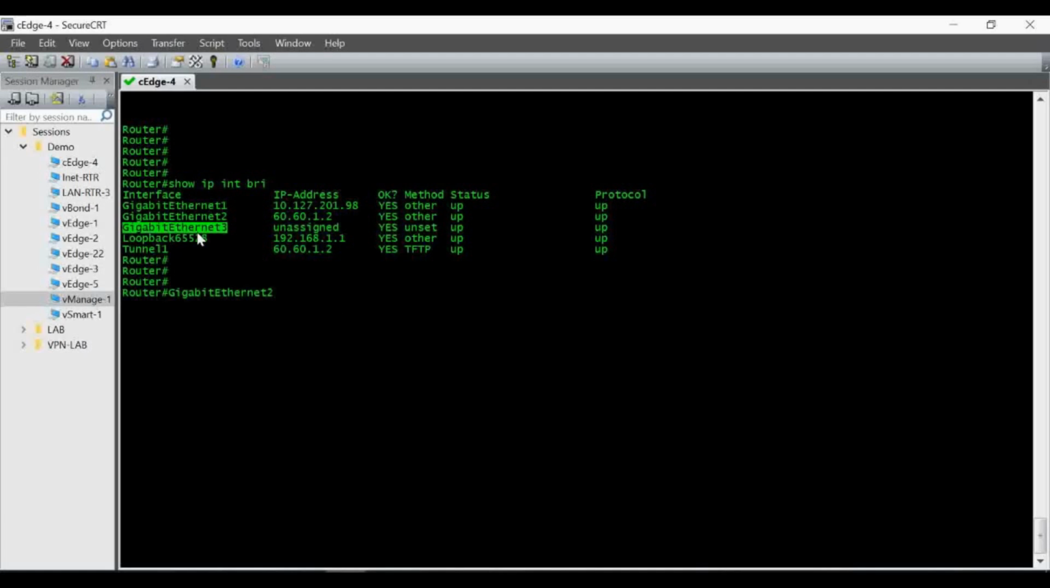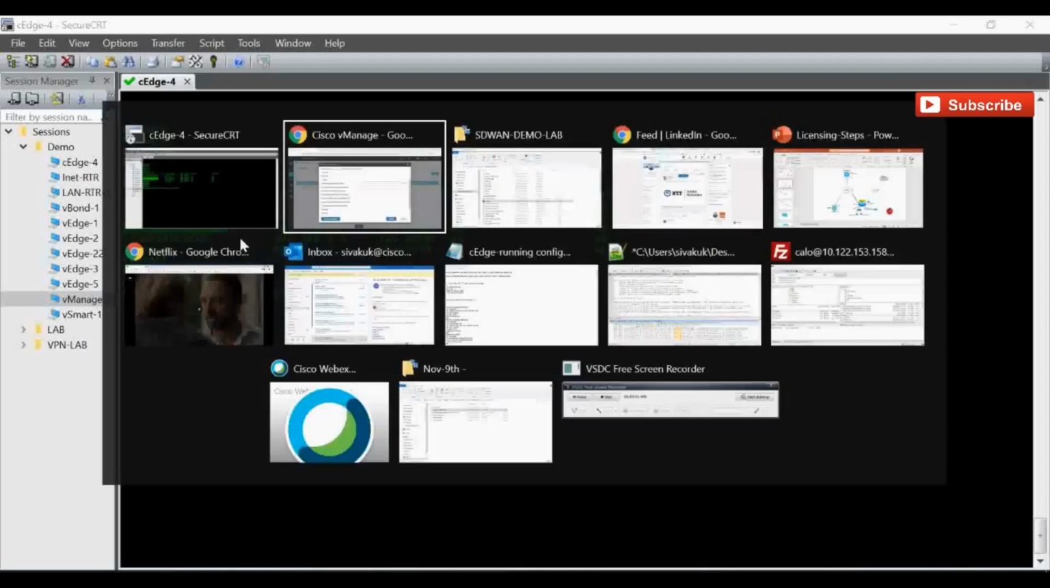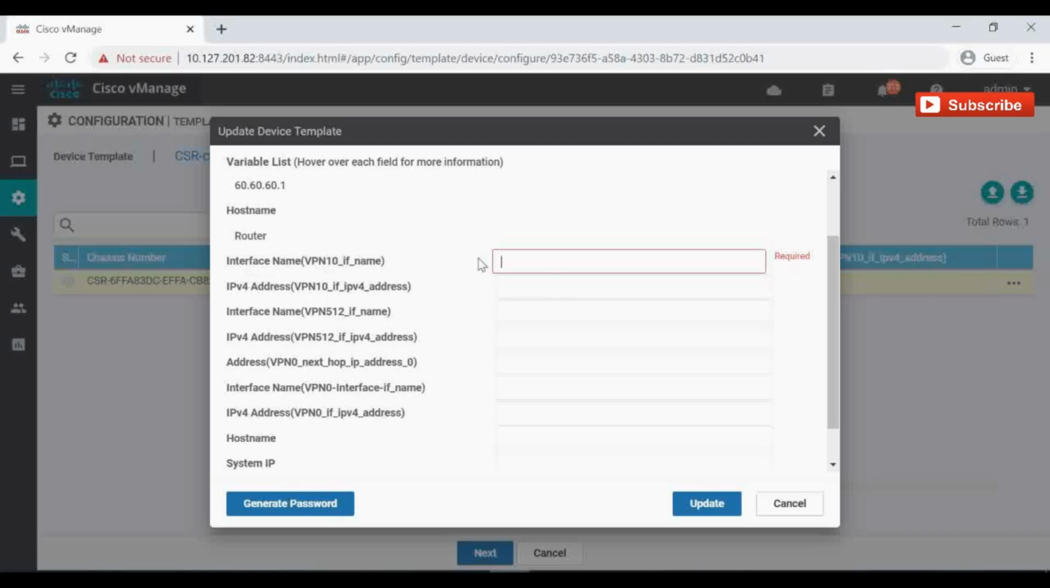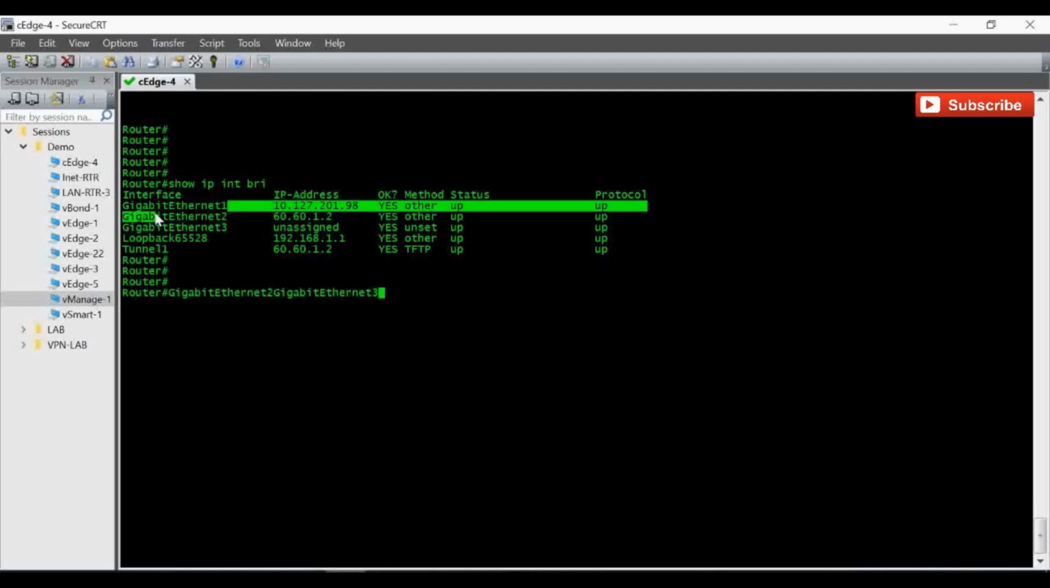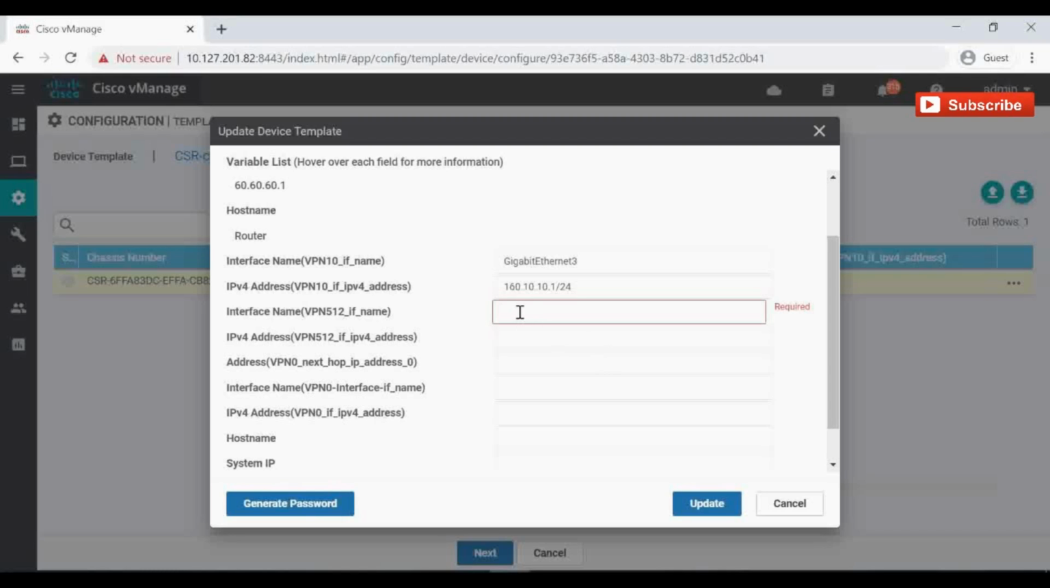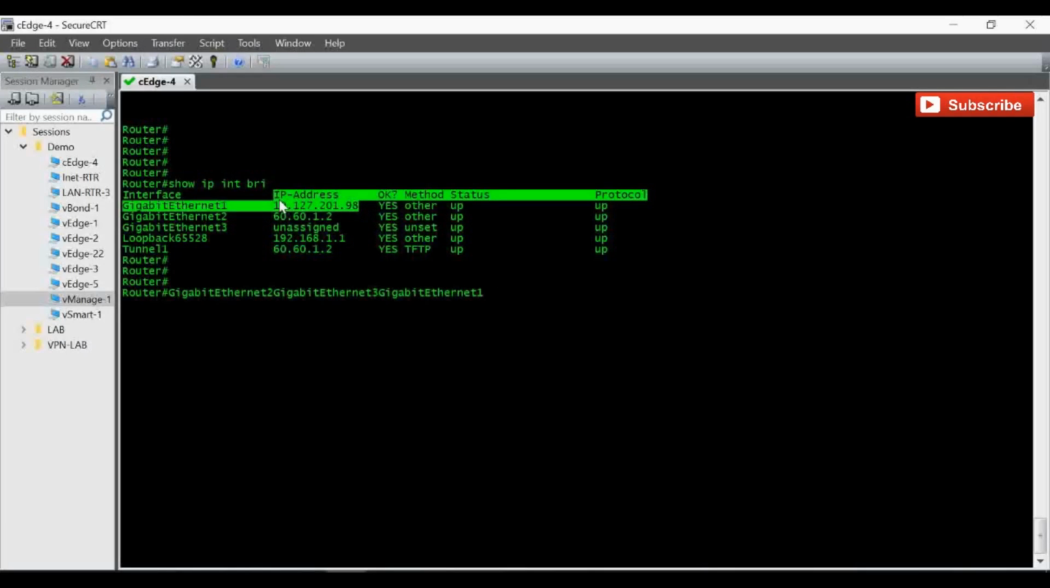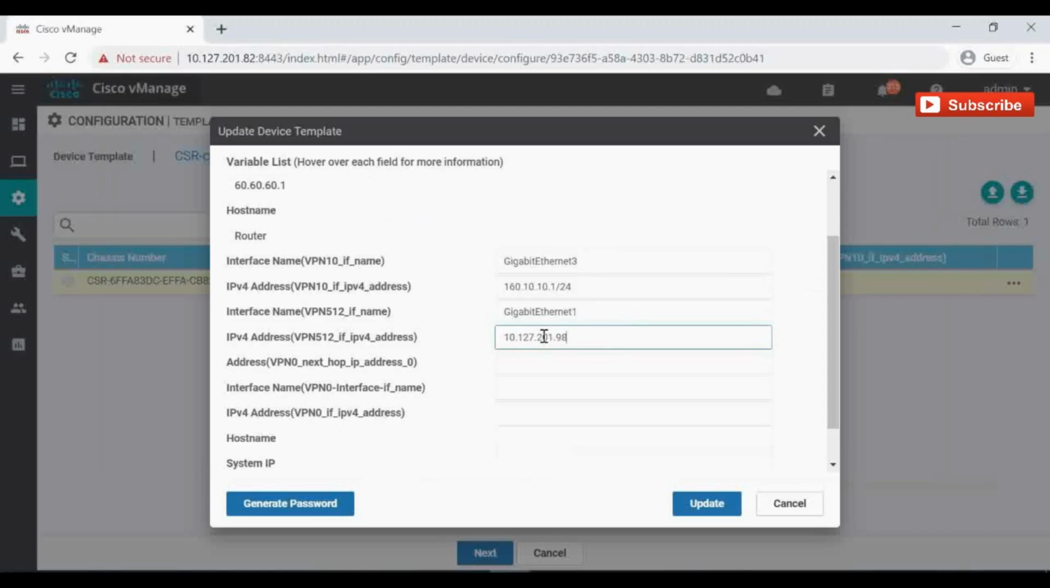So VPN 10, I'm going to use gigabit Ethernet 3. So this is interface name for VPN 10, that I've given exactly same name here, and its IP address I'm going to give 160.10.10.1/24, and then interface name for the management. So for management I'm going to use gigabit Ethernet 1. And its address, it's already there, 98/24.